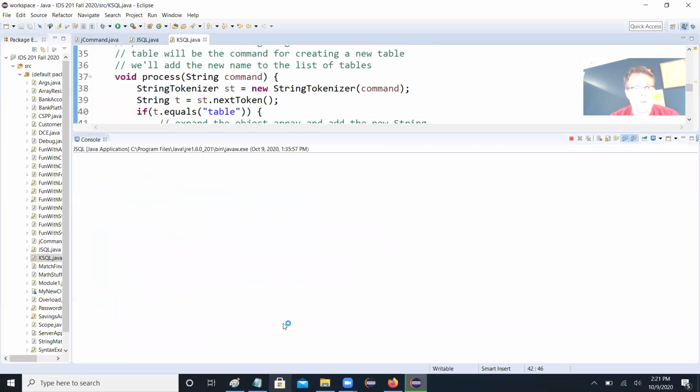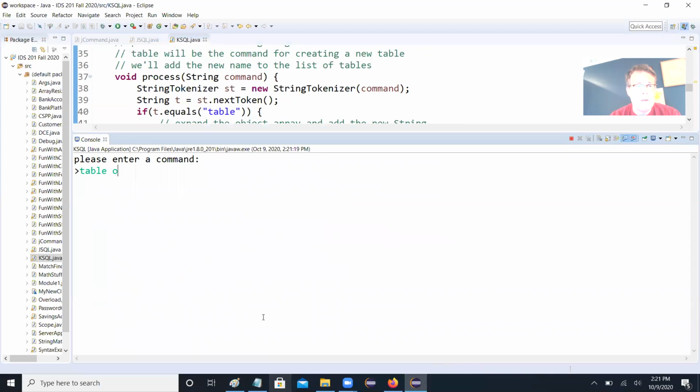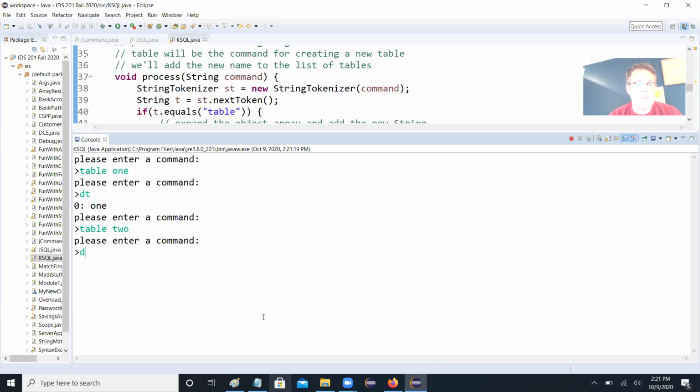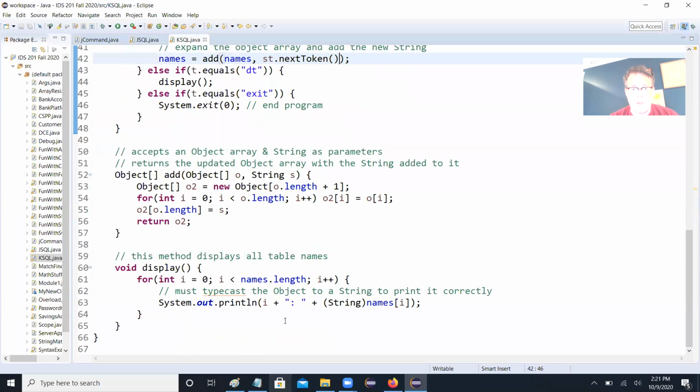Okay, let's do that. Please enter a command. Table 1, DT. It's named 1. Great. Enter a command. Table 2. Let's list them. 1, 2. And so on. So the neat thing about objects is that this code works. I'll post it up later. You can play around with it if you want to.